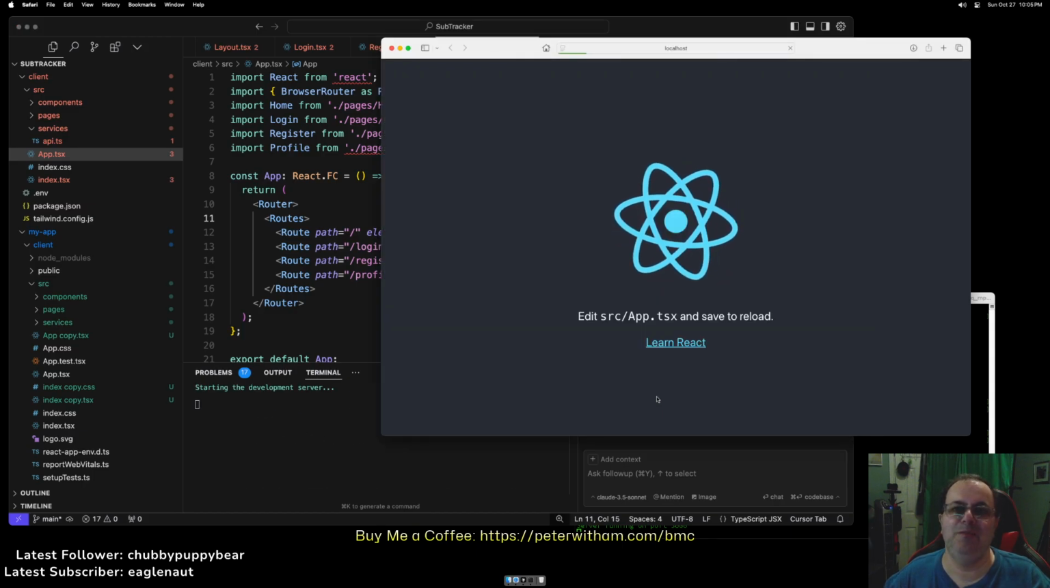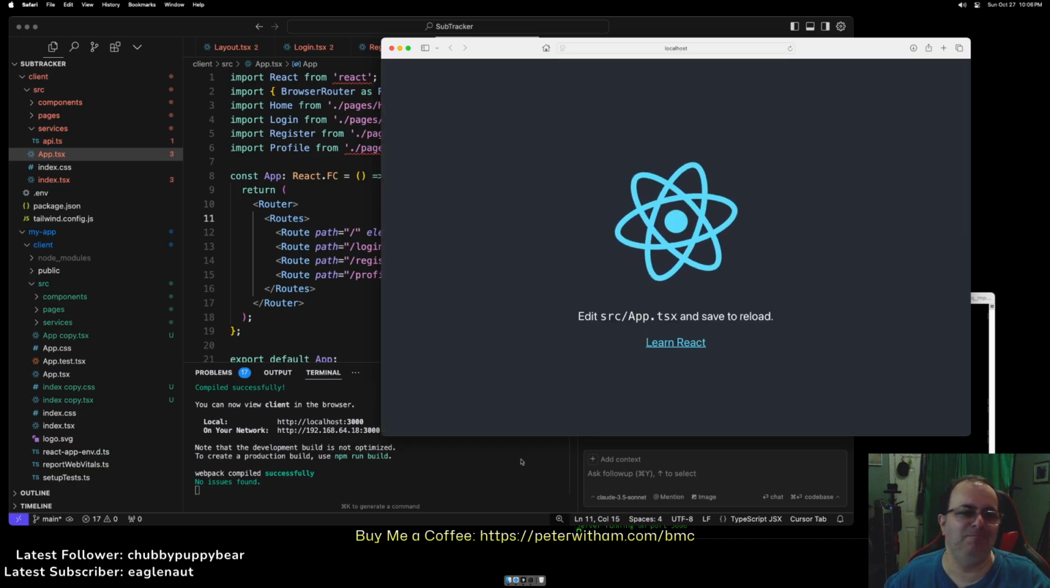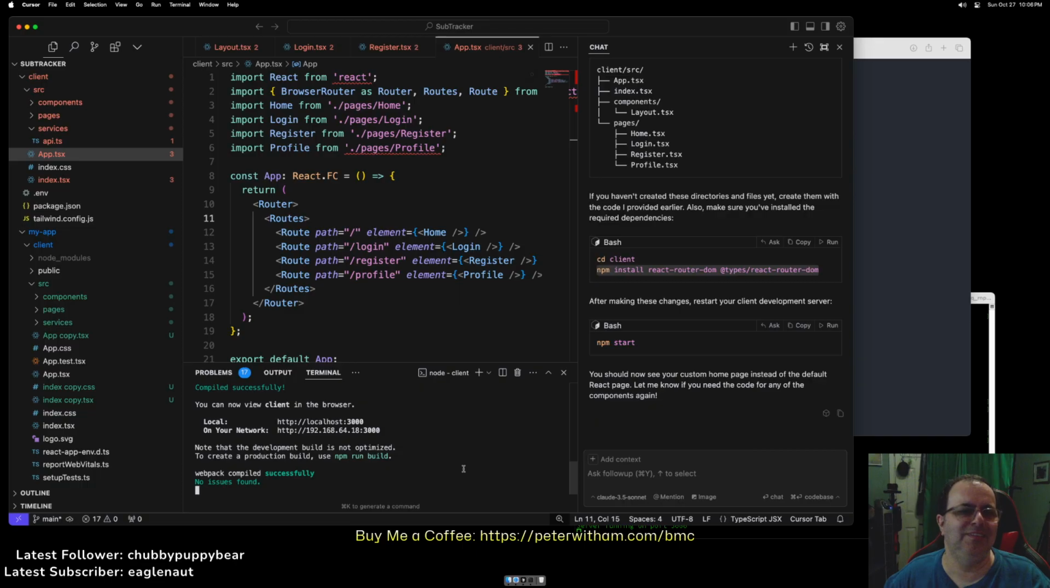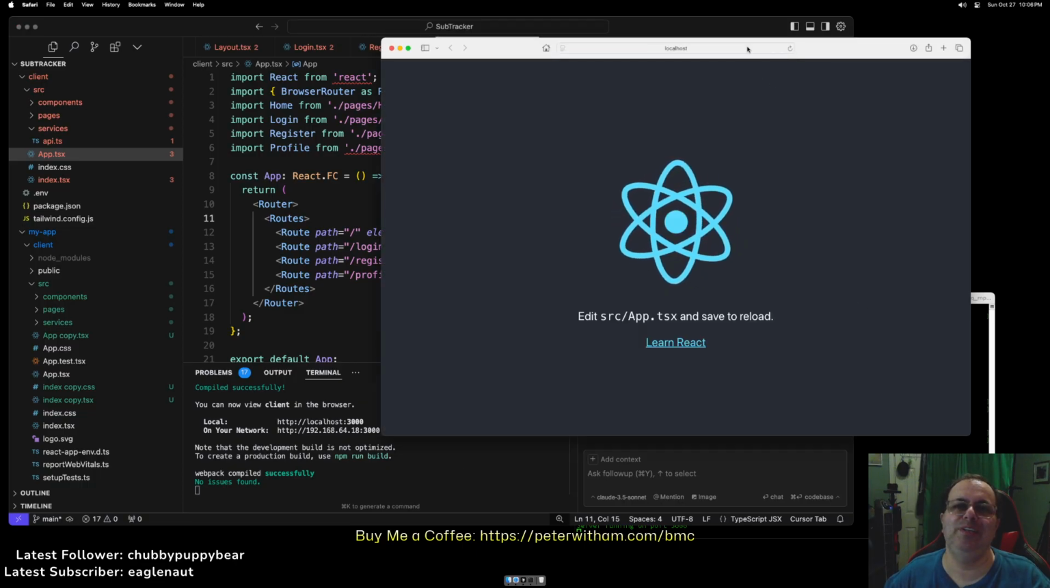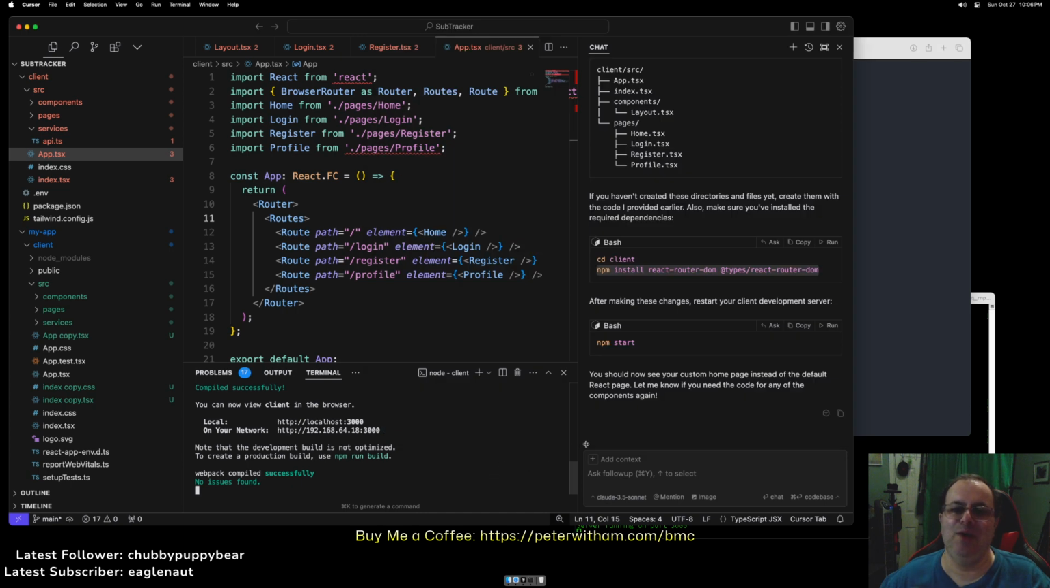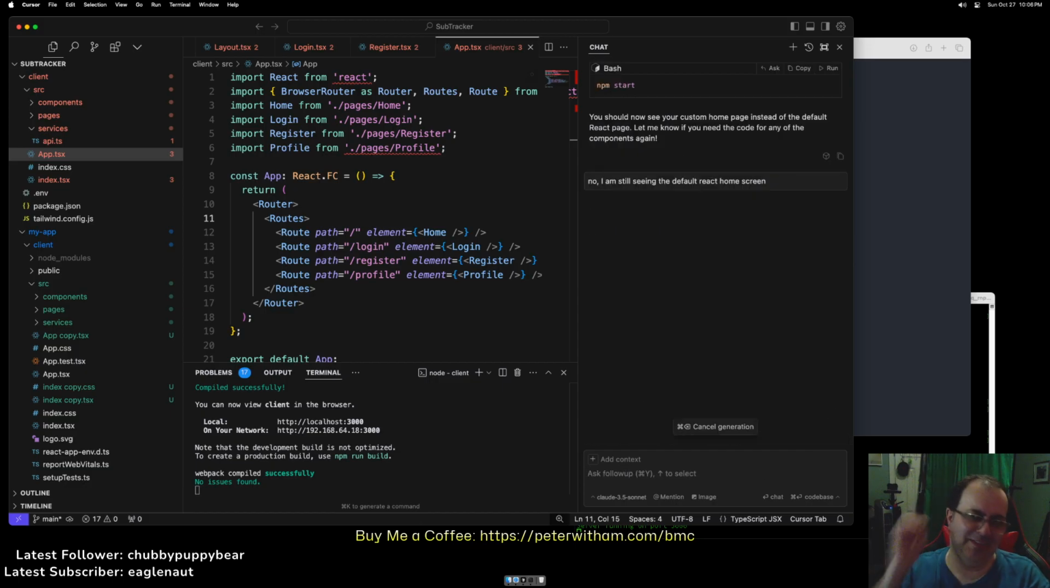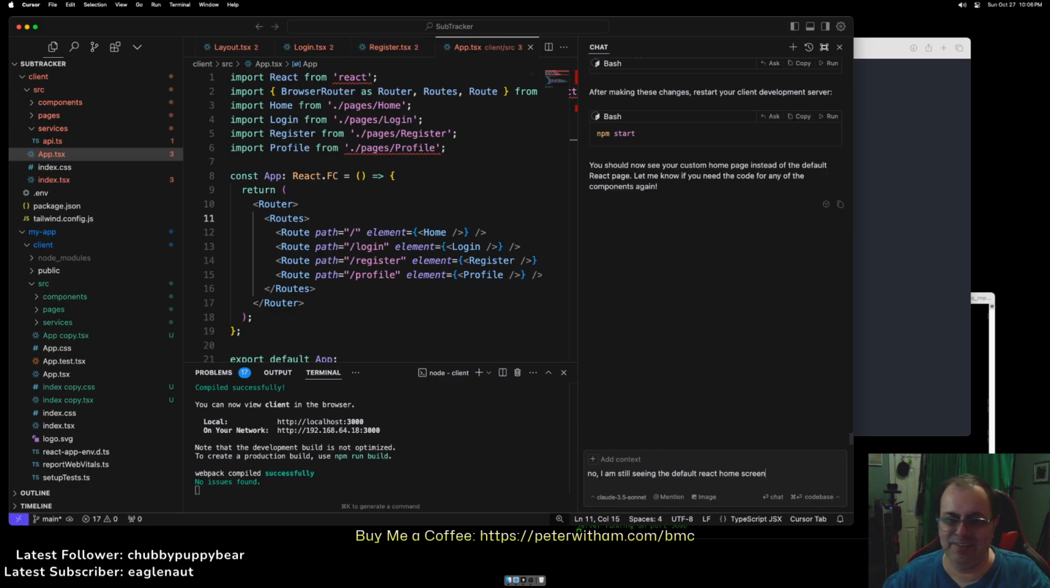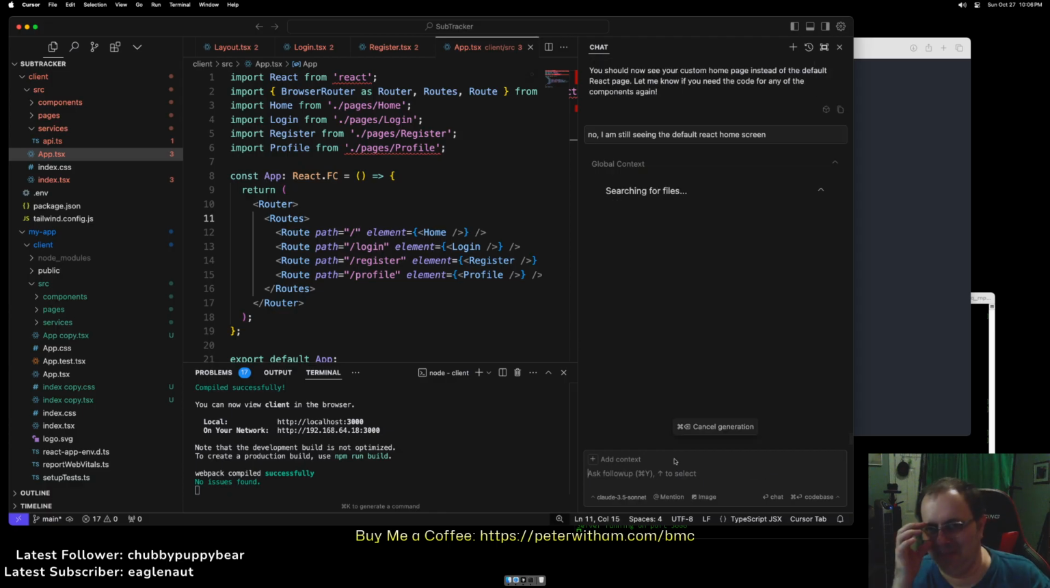I should now see my custom homepage. We're about to find out. Guess what? You're wrong. I am on port 3000, right? Yes, I am. I want to tell it like, nope. No, I am still seeing the default React home screen. Oh, wait. I didn't do the thing. There you go.